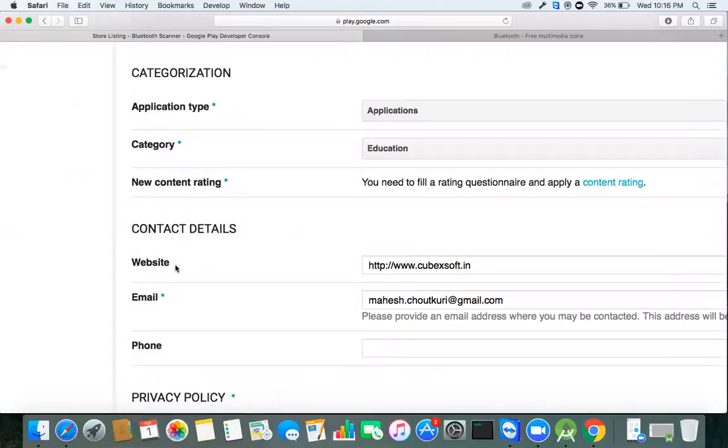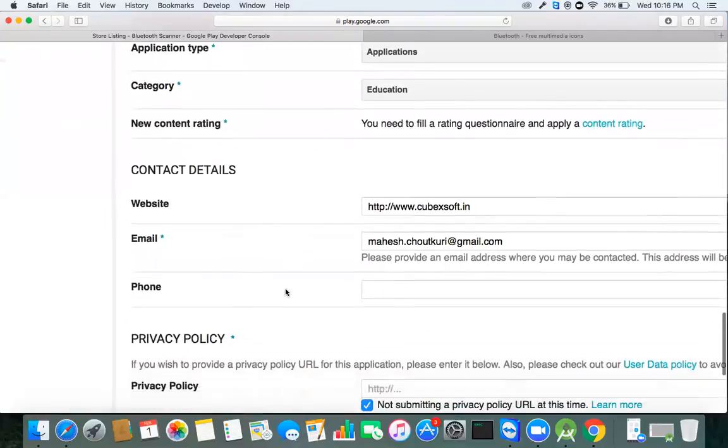So you can leave it empty. But email is mandatory. Don't say, okay, I don't have an email. You can create an email. So email is mandatory, but website is optional, it's not required.